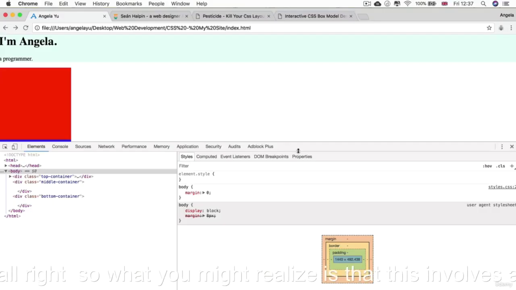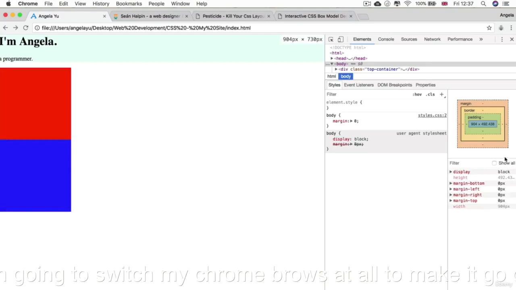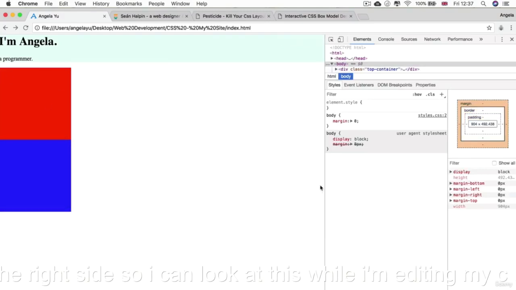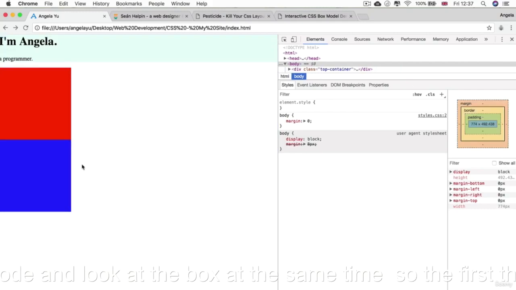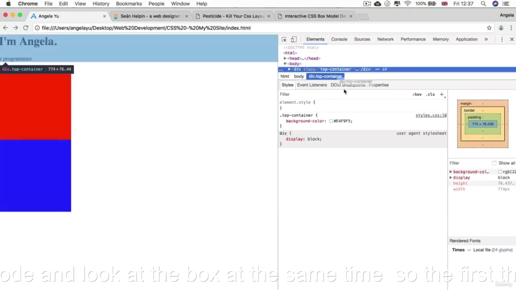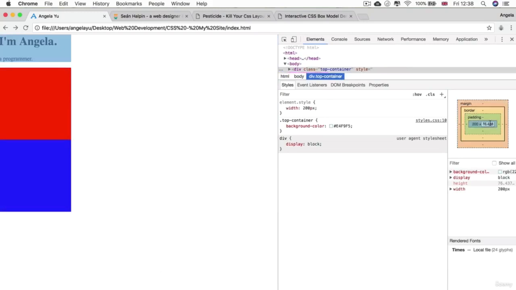All right, so what you might realize is that this involves a little bit of maths. So firstly, I'm going to switch my Chrome browser tool to make it go on the right side so I can look at this while I'm editing my CSS code and look at the box at the same time. So the first thing was that we wanted the top div to also be 200 pixels by 200 pixels. There we go, we've got our square.